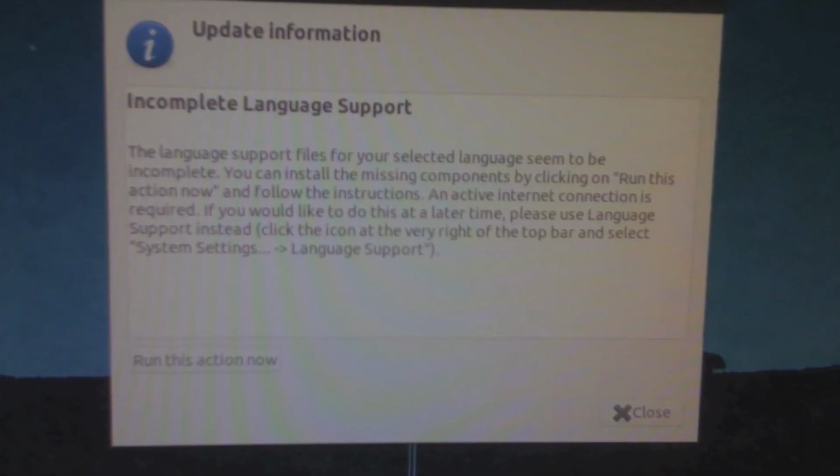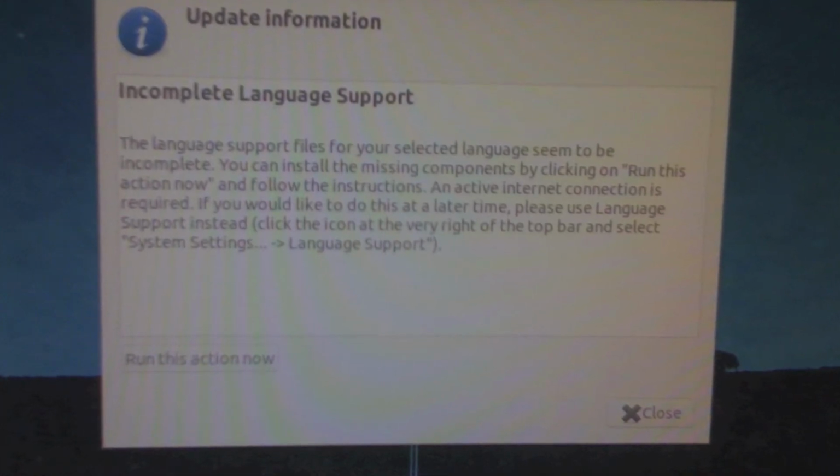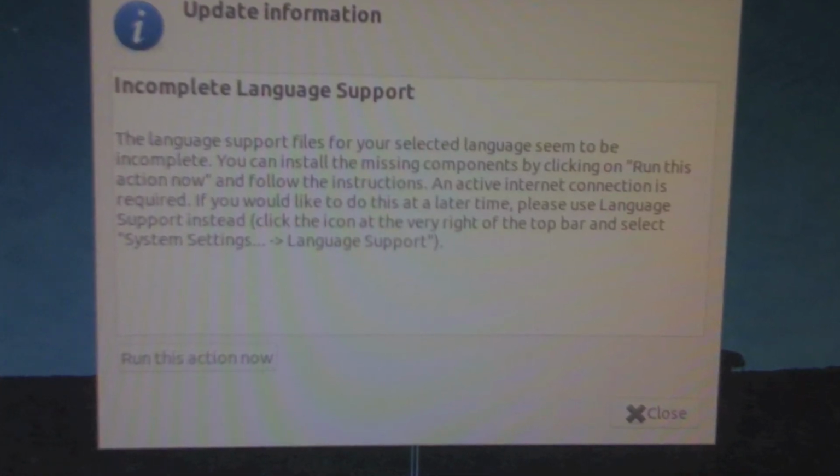You may also see this screen after you have restarted the machine, which says incomplete language support. Just close this screen each time it appears.